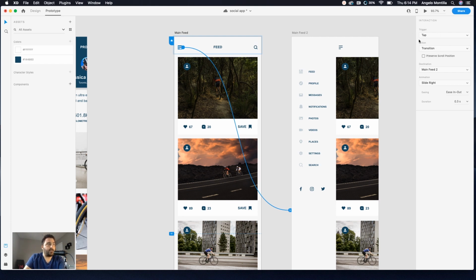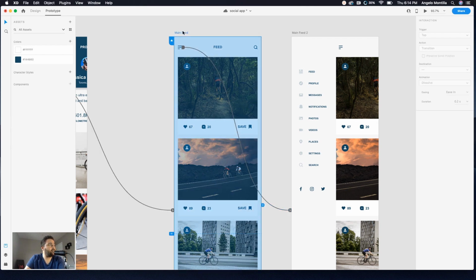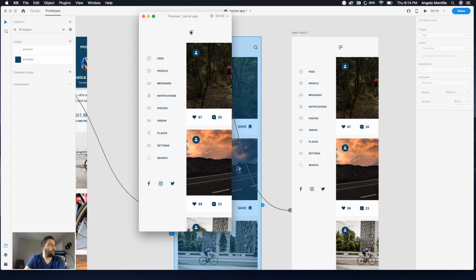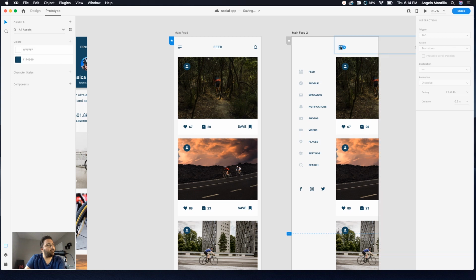And so in this case, we don't want a transition, we want it to auto-animate because we want it to slide just like we did on the first example. Ease in and out, and that's good. Let's see if that works okay. Looks good to me.